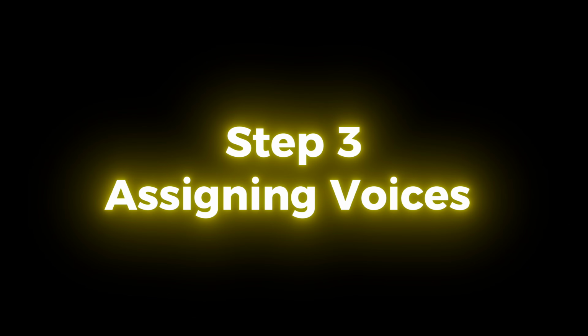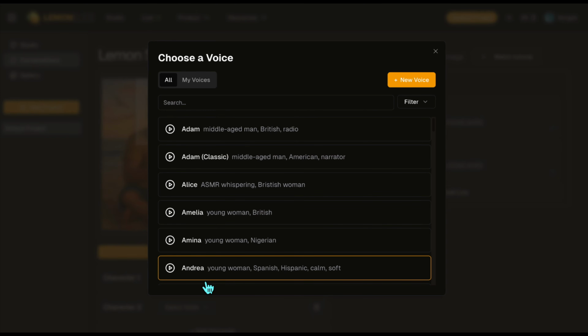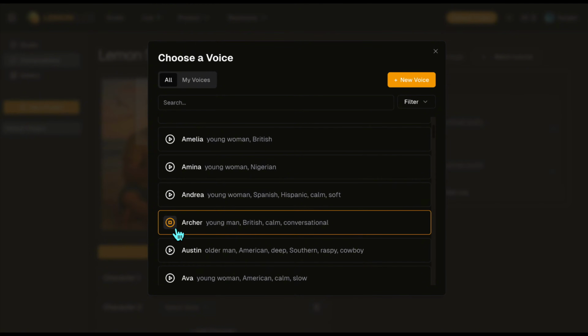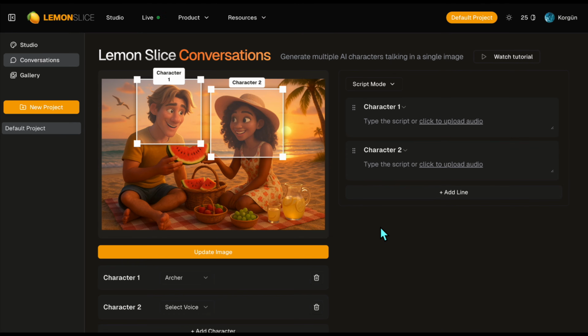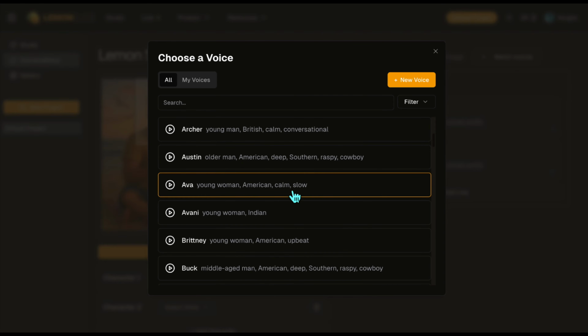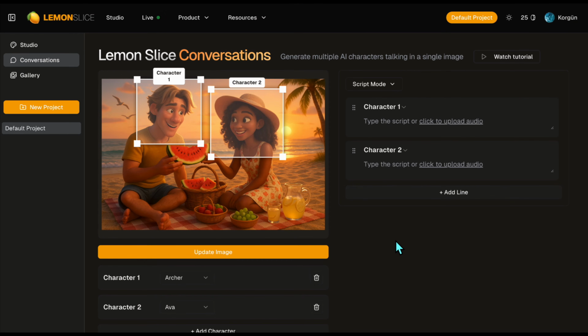After selecting the characters, now we'll choose voices for them. I click on the voice section below and select a voice from the list. For the male character, which is Character 1, I choose a young British voice with a calm tone that fits the romantic setting. Then I make a selection for Character 2. While browsing the voices for Character 2, I found a young American voice with a similarly calm tone that would suit the scene best, so I choose that. In this way, I assigned voices to the characters I previously tagged.